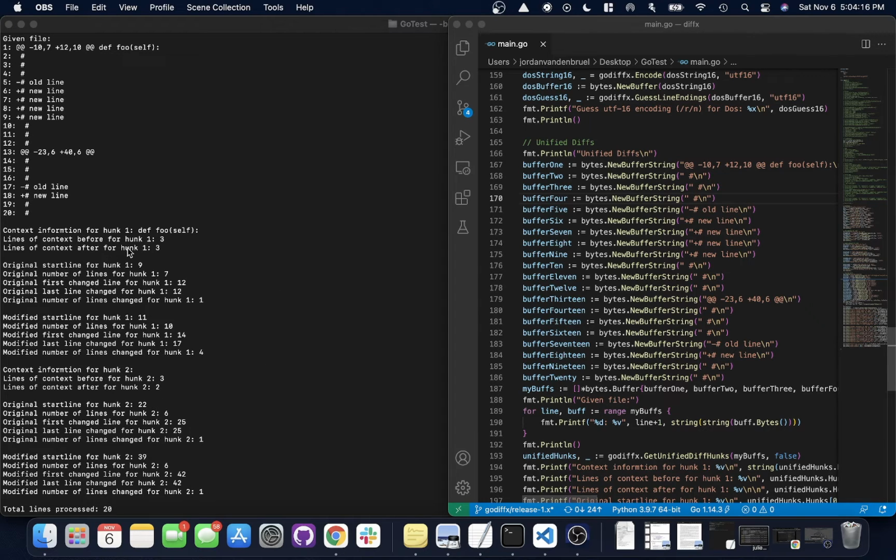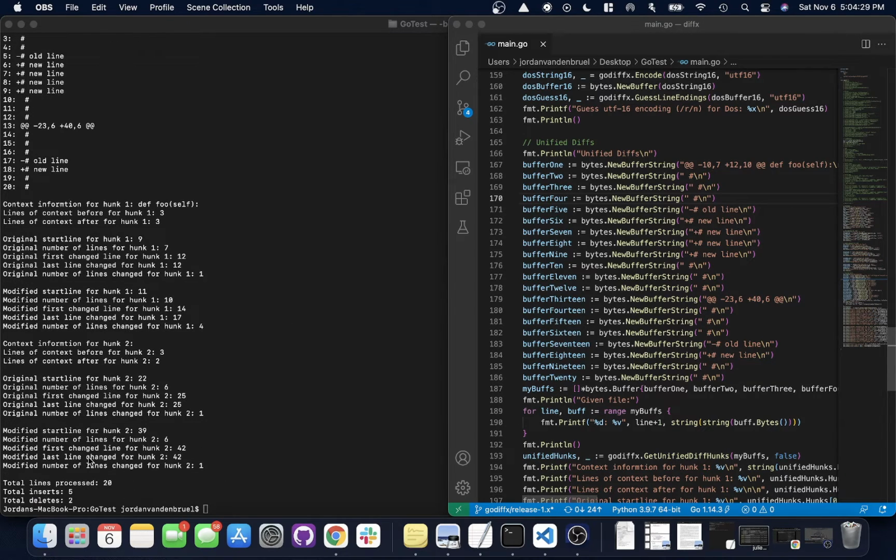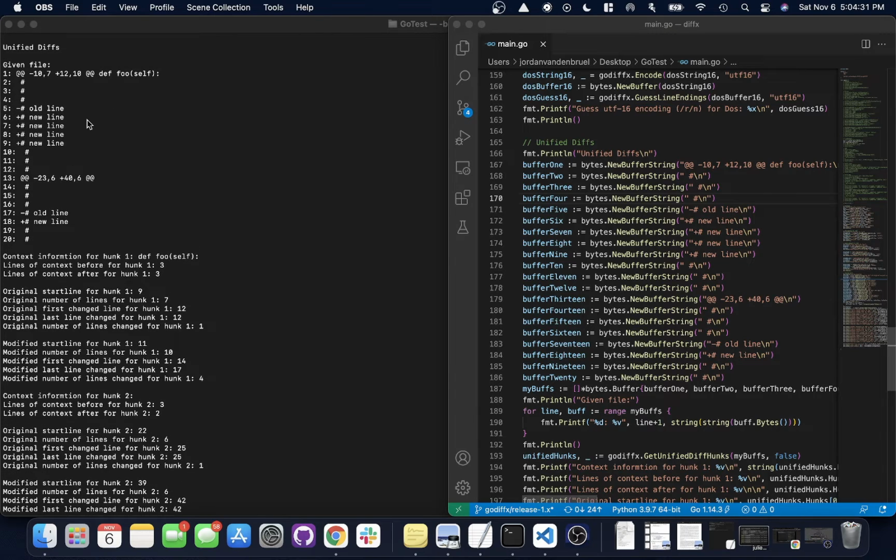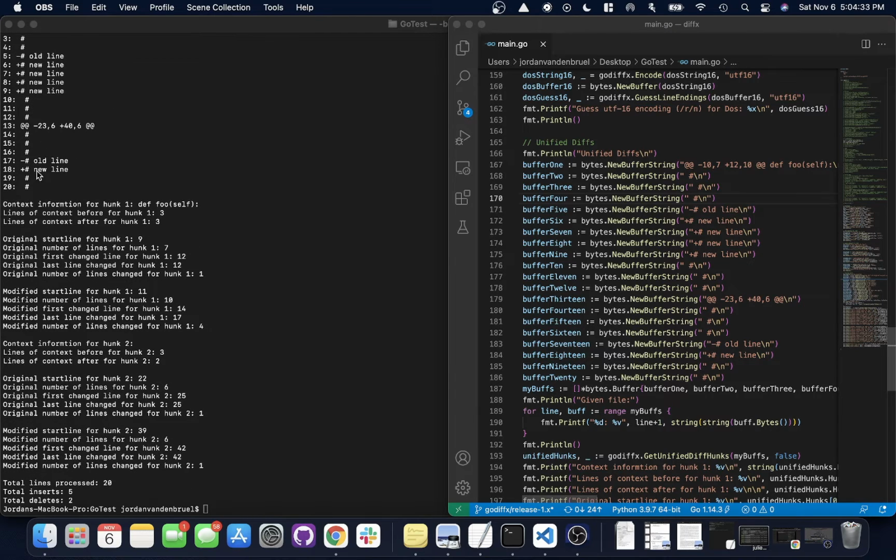We can also get some context as well. So here we can see that context for the first hunk is this def foo self, and it includes all of that in our context. And as well, you can see the same information is found for our second hunk. Finally, there's some information about the overall hunks that we've collected, such as the total number of processed lines, which is 20, the number of total inserts we have, and the number of total deletes.